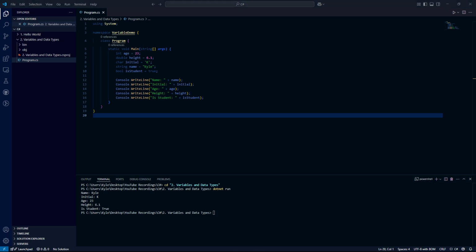So some key takeaways: variables are used to store data and have specific data types. Primitive data types in C# include int, double, char, string, and bool. Variables are declared using the syntax data type, variable name, equals value. You can use console.writeLine to display variable values, and you can append strings and variables using the plus operator.